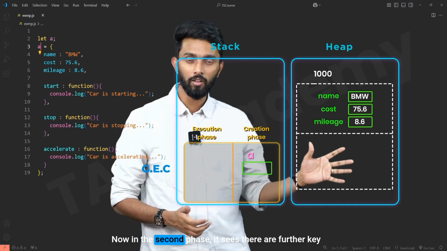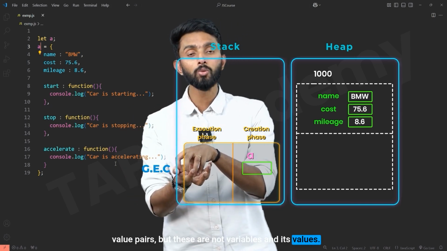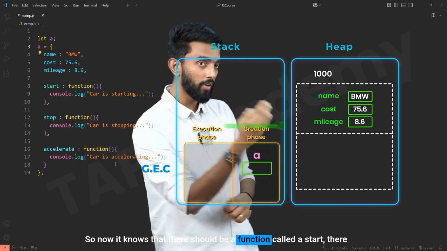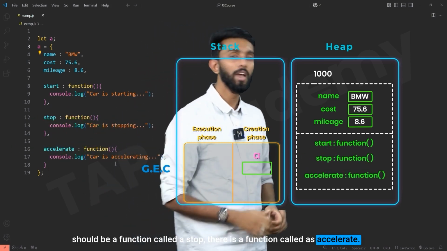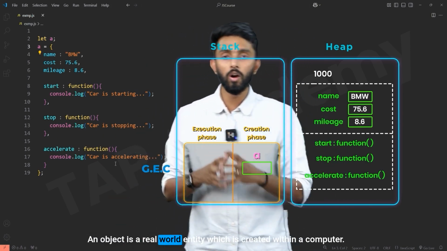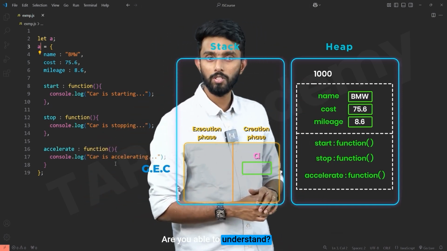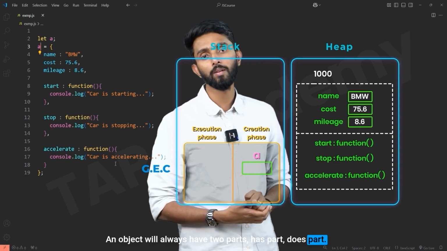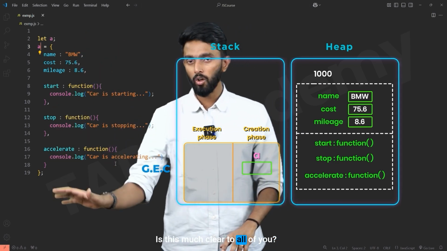Now in the second phase, it sees there are further key value pairs, but these are not variables and values, these are actually functions. Understood? So now it knows that there should be a function called start, there should be a function called stop, there is a function called accelerate. This, my friend, is a JavaScript object. An object is a real world entity which is created within a computer. I hope you will understand. An object will always have two parts, has part, does part. It will have properties, it will have behaviors. Wonderful. Is this much clear to all of you?